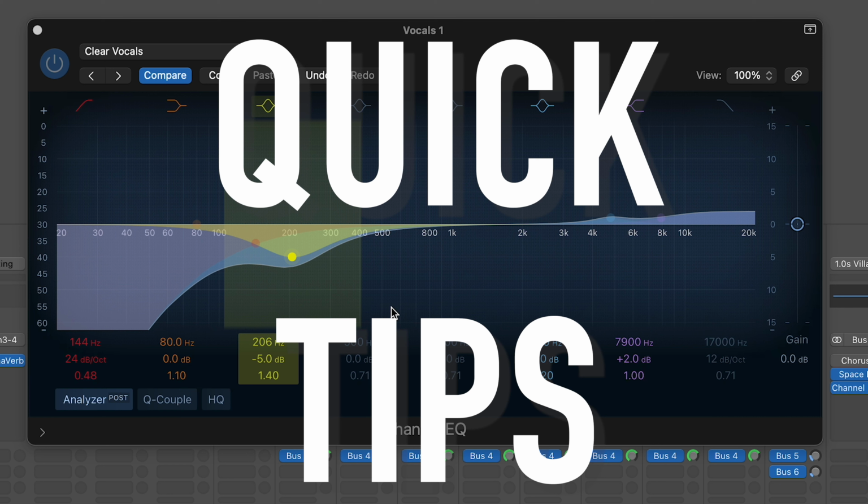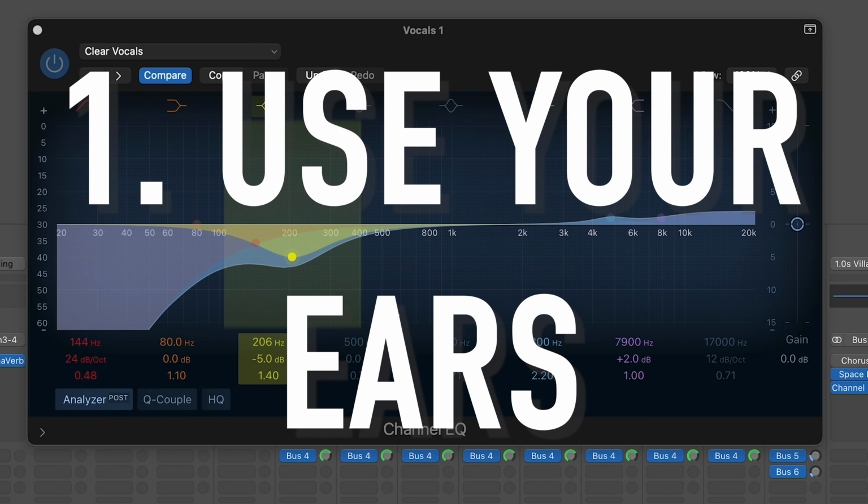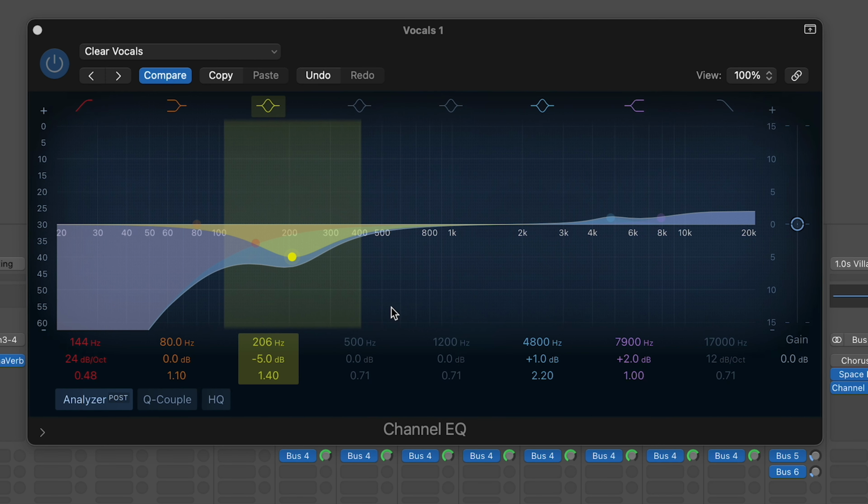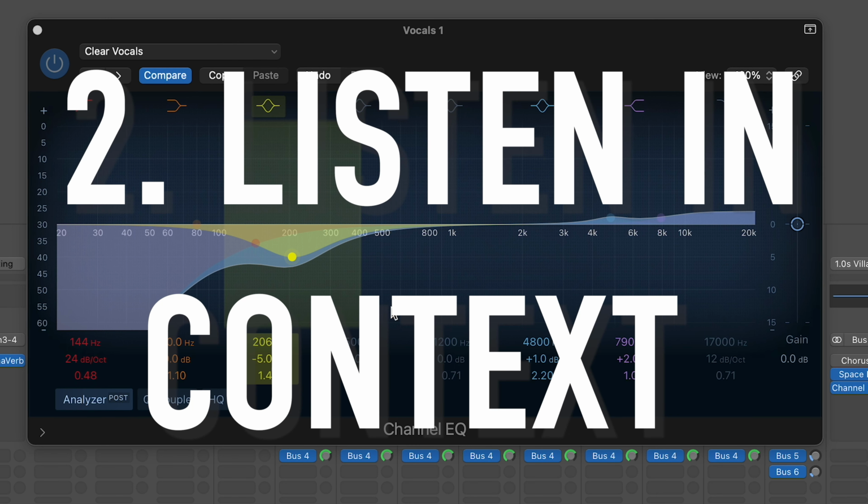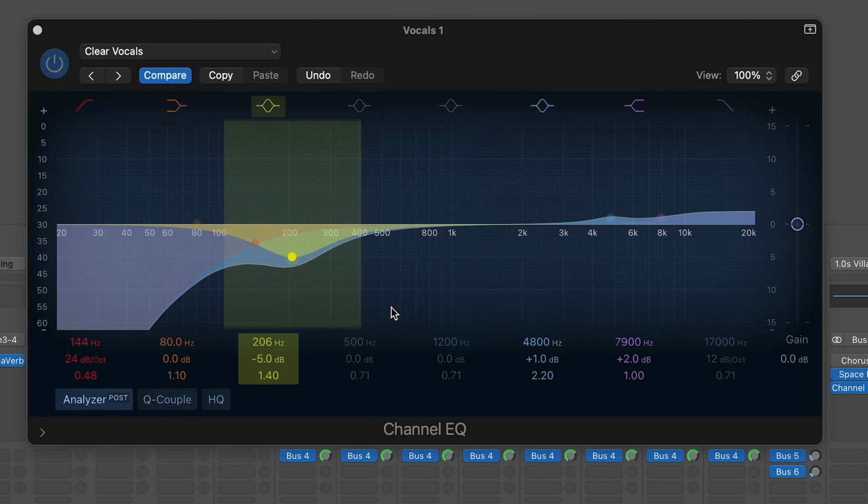A few quick tips about EQ. Number one, use your ears. Even though a preset says clean vocals, you still need to listen to make sure it sounds good to you. Number two, listen in context. Once you get an EQ sounding good, make sure you listen to it with the rest of your tracks on.